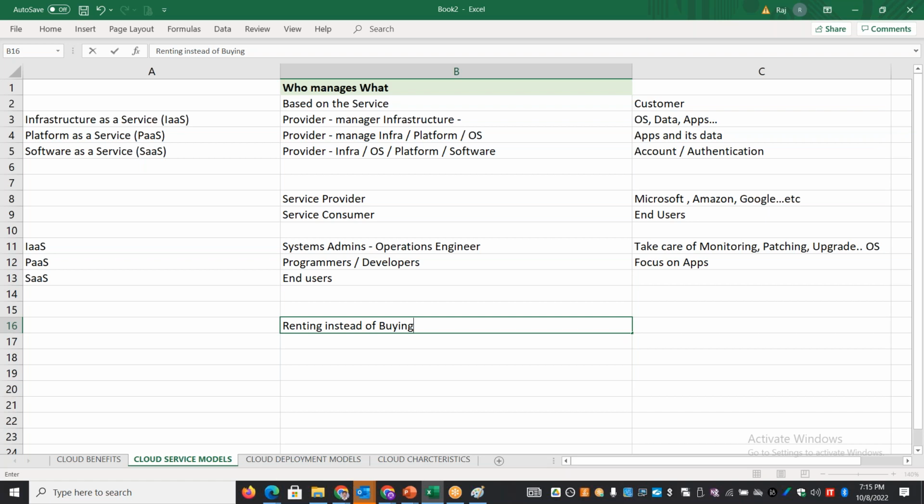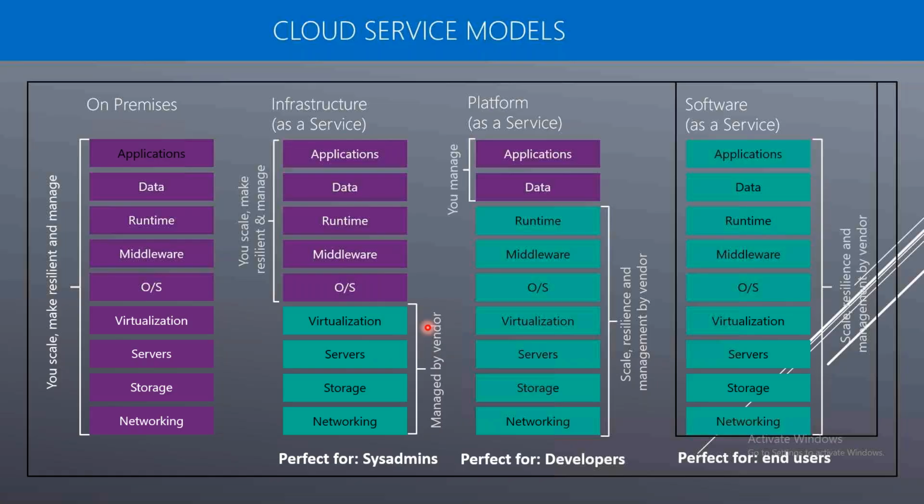Any questions from anyone on this slide? Any questions? Okay, clear. Let me move on to the deployment model.